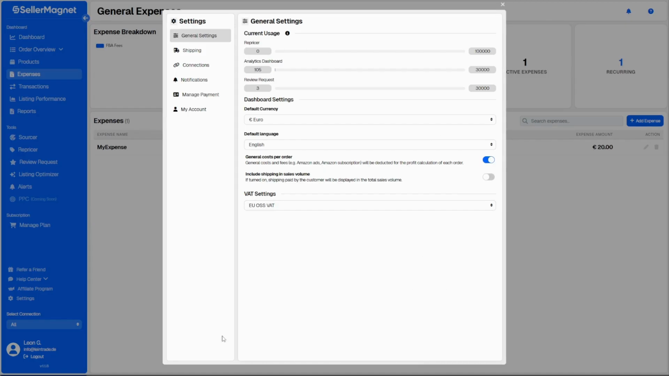Below that, you will find a cosmetic option, Include shipping in sales volume. Amazon typically displays revenue including the collected sales tax and shipping amount. If you want to match Amazon's displayed figures, you can toggle this on. Whether it is on or off does not affect profit accuracy. It only changes how your total sales volume is shown.